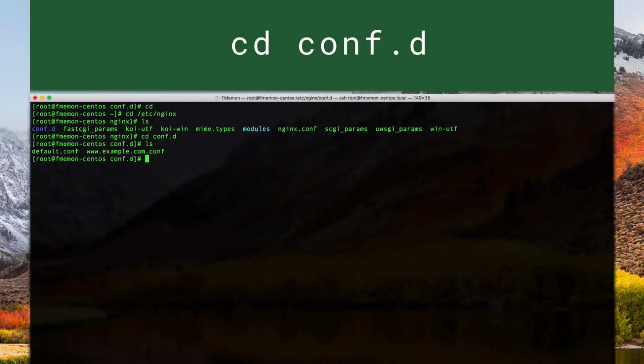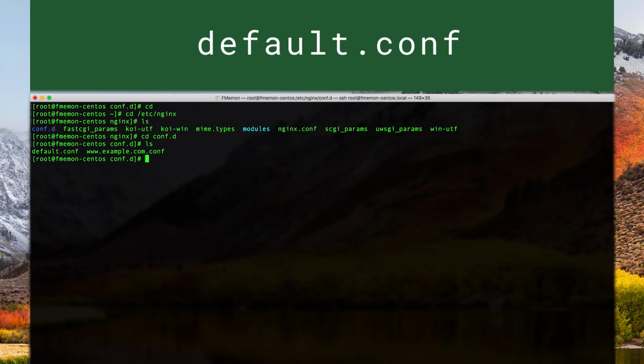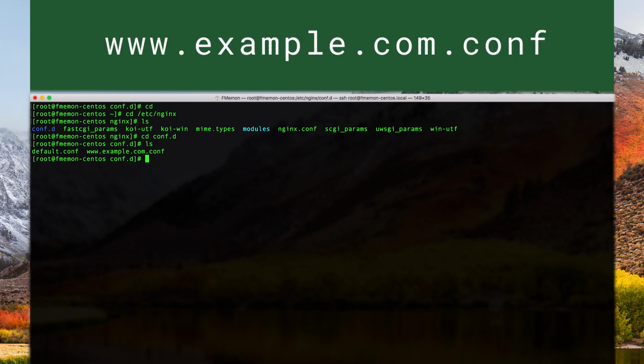Within this folder, you'll see two files listed here. One is default.conf, and that comes in when you install NGINX, and that's the code for the welcome to NGINX page that you see when you first install NGINX. The second is www.example.com.conf, and that's a file I just created that's going to show the example of how to use NGINX to serve static content.